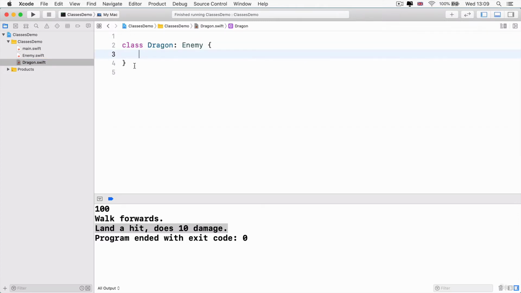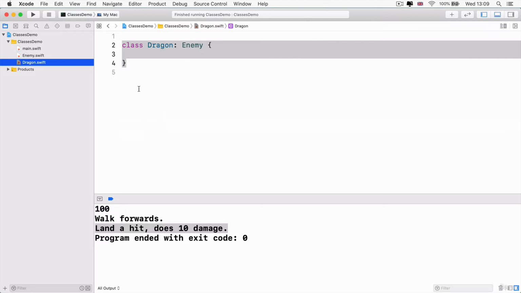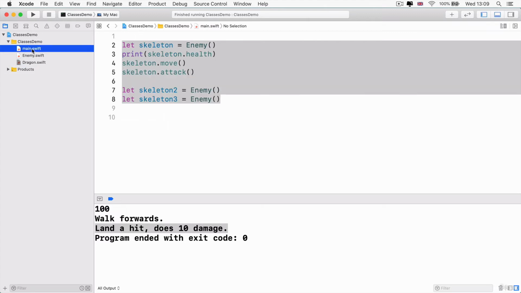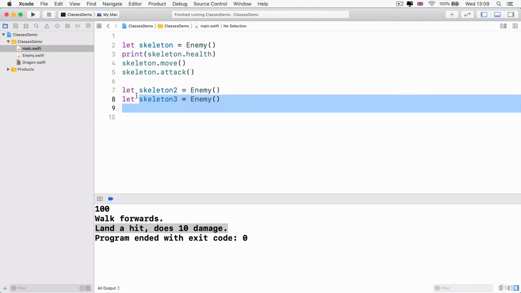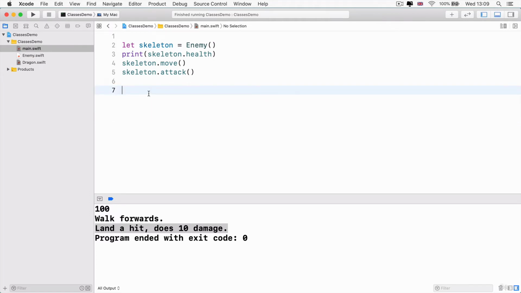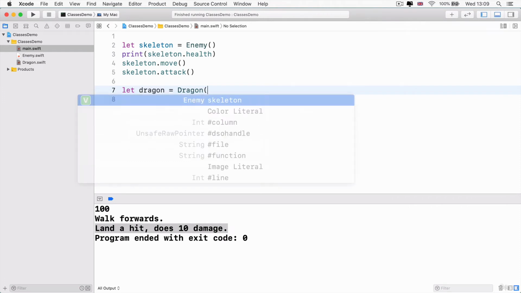So that means when I create a dragon from the dragon class, I don't actually have to redefine these properties or these methods. It already has inherited all of those properties and methods. And I can show you by simply going into my main.swift, and I'm going to delete all of this code here, and this time I'm going to create a dragon.